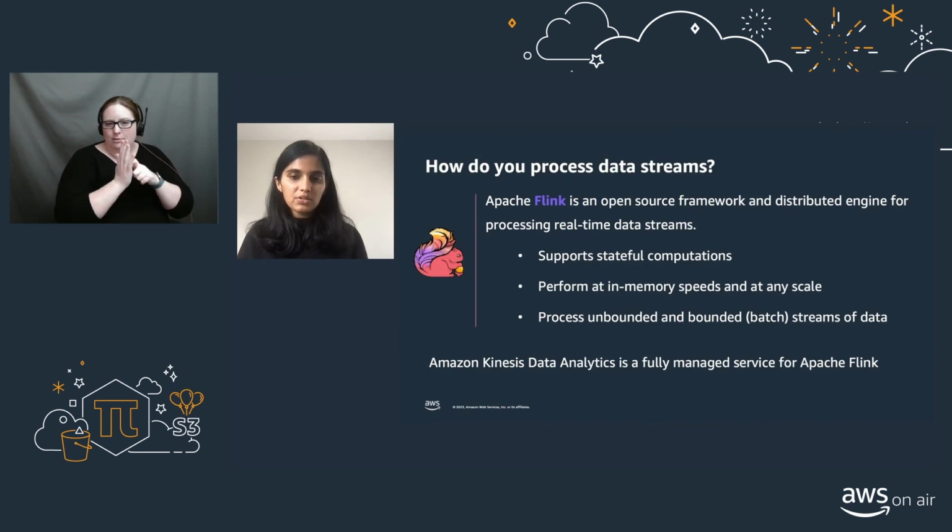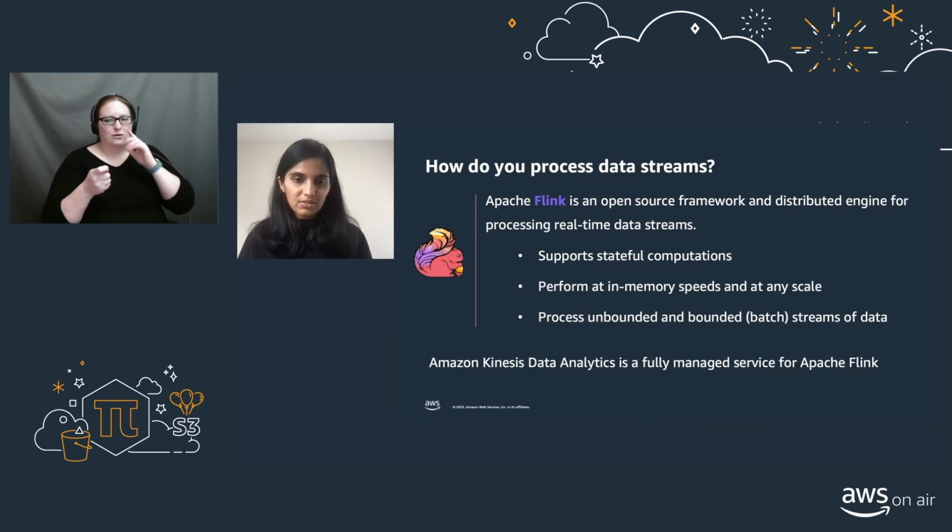Apache Flink is an open source framework and distributed engine for processing data streams that allows you to easily build applications for stateful stream processing. You can read from a variety of data sources like Amazon MSK, Kinesis Data Streams, or batch sources like S3 to perform aggregations, windowing, and other operations. Apache Flink lets you process your streaming data at gigabytes per second and at sub-second latencies. And the key takeaway for you today is Kinesis Data Analytics is Amazon's fully managed service for Apache Flink, and it's the easiest way to run Apache Flink applications.